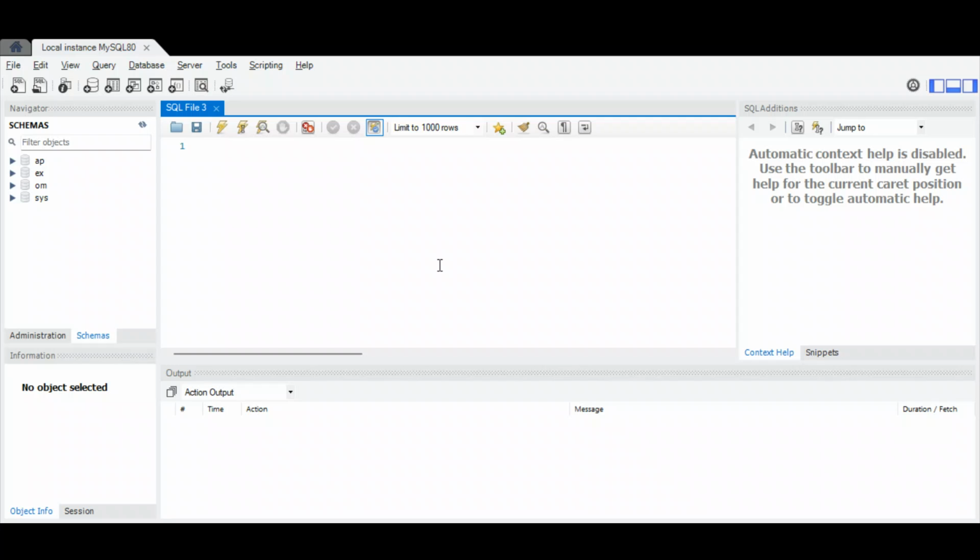Hopefully you can see this okay. Yeah, it looks like it's a decent size, so hopefully it'll come through on the recording.